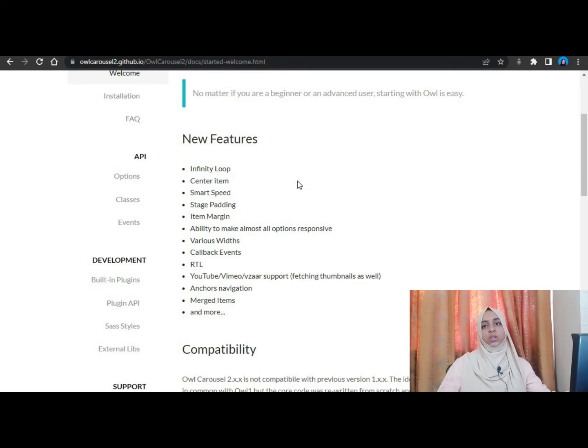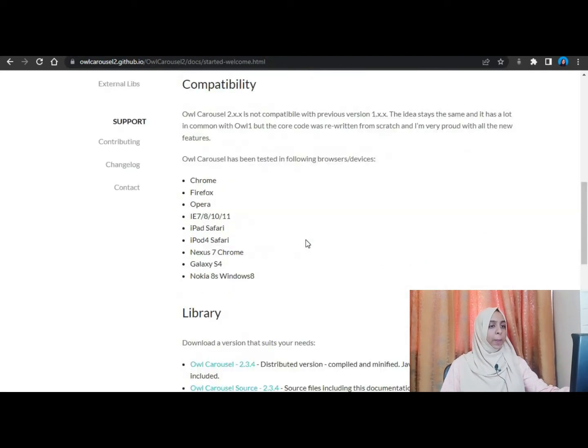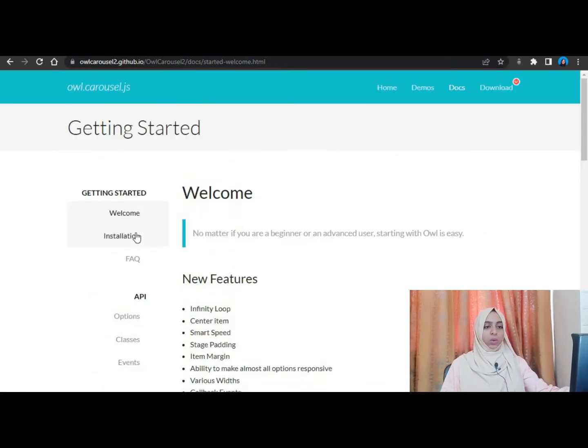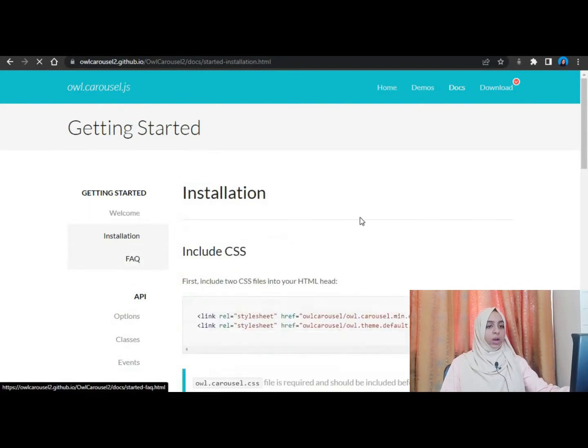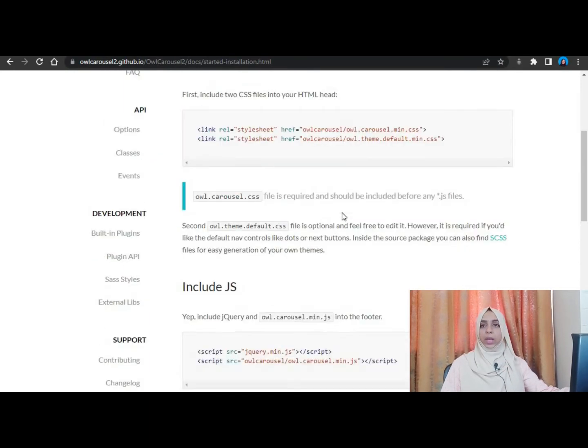After those sections you have the dependencies. Here you need the jQuery or Zepto library. We will use jQuery because that is the most common JavaScript library that we use. So here we will start with the installation. Go to the installation and here it says include CSS. First include the 2 CSS files into your HTML head.